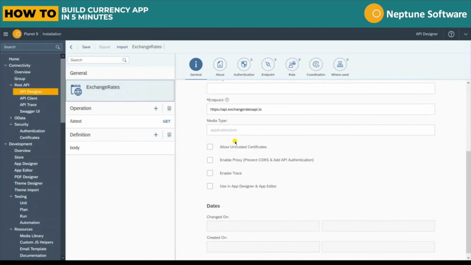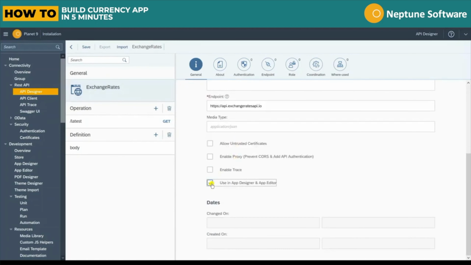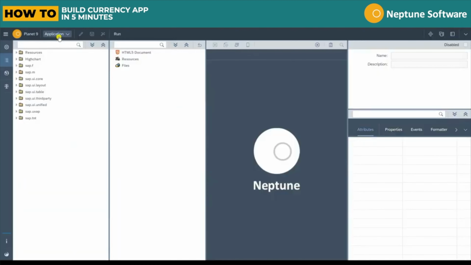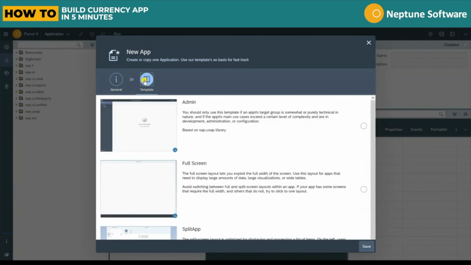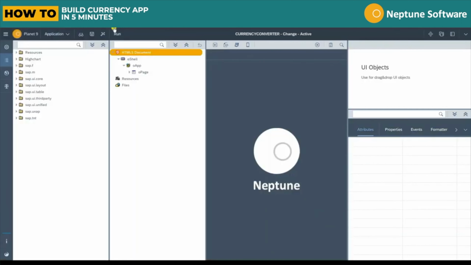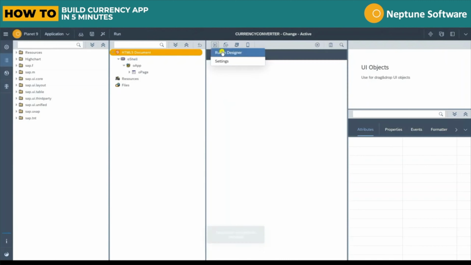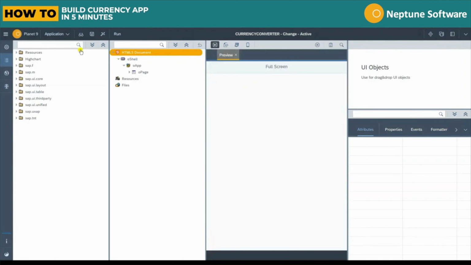Finally, let's enable the use of this API in the app designer. We can save and display. Moving straight into the app designer now, we can create a new app. Let's call it Currency Converter. We'll use a template, the full screen template. So straight away we can activate and preview that, and this is what we have, just a full screen blank app. So let's get some elements in here.